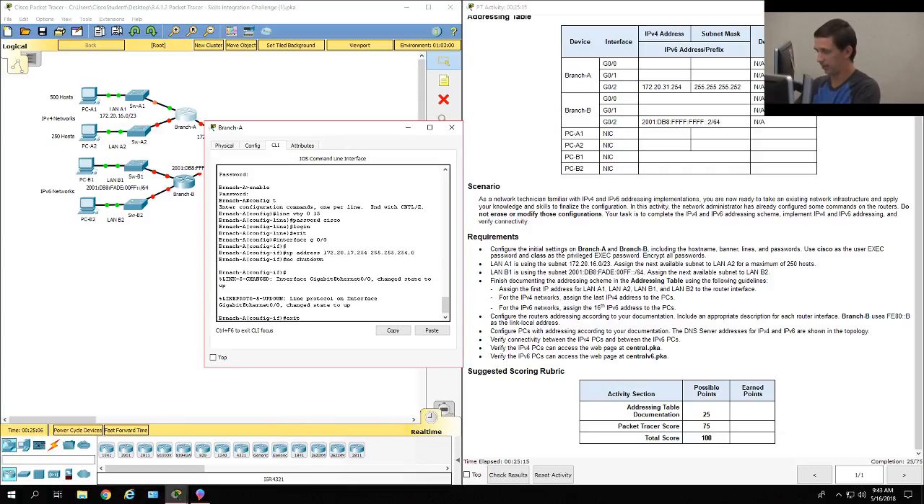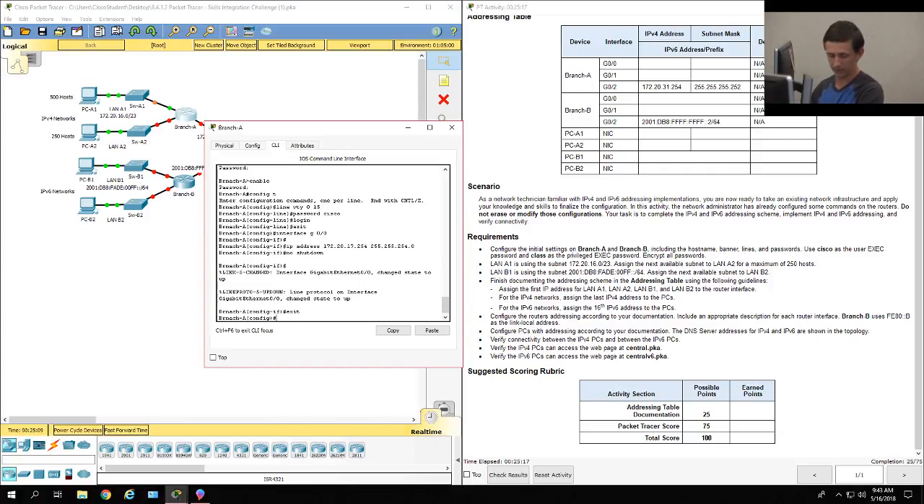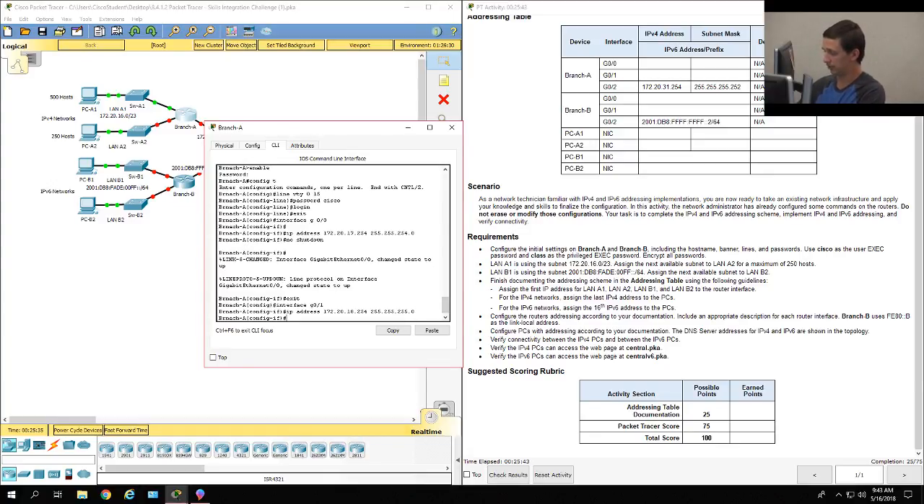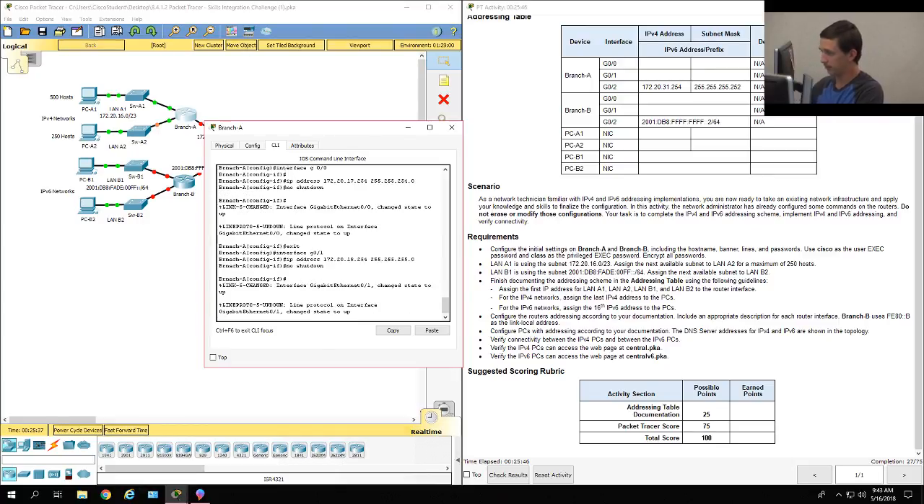Now I'm going to interface with PC A2. So interface gigabit Ethernet 0/1, IP address 172.20.18.254, and use the subnet mask of 255.255.255.0. You use the no shutdown command, and now that is established up here.